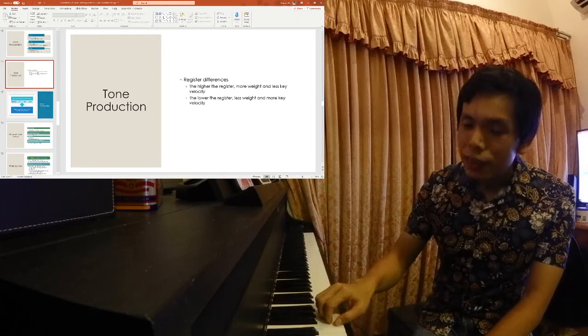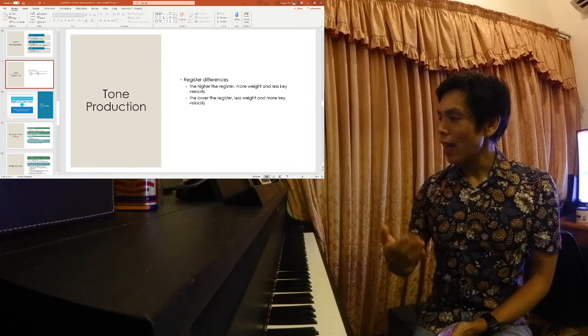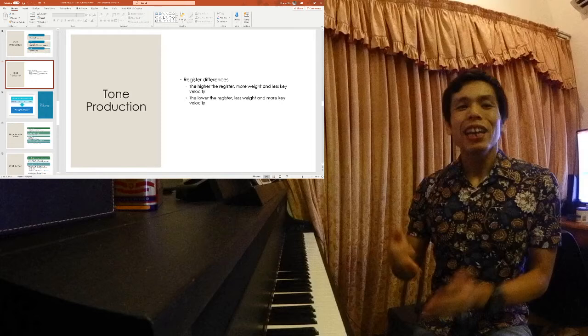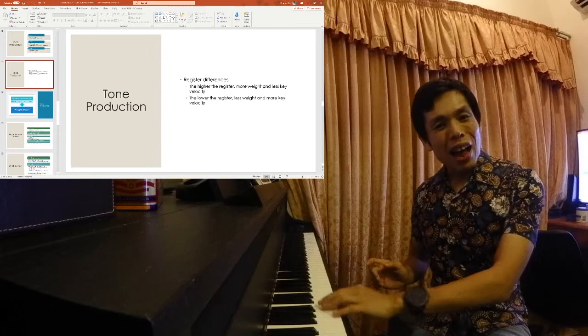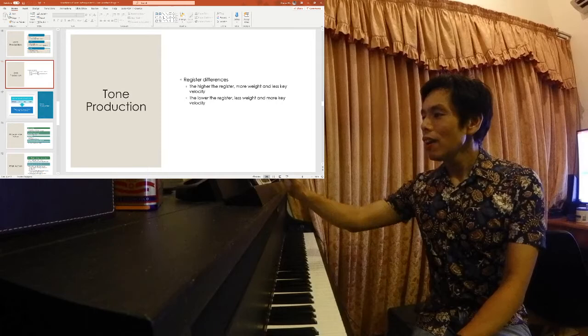Now what this means is that the higher you go, the more weight and the less key velocity that you need. And the lower the register, the less weight and the more key velocity that you need. Okay, translation for most of you: when you play the lower part, you need to play softer, and when you play the higher part, you need to play louder. Okay? Let's talk about the next point.